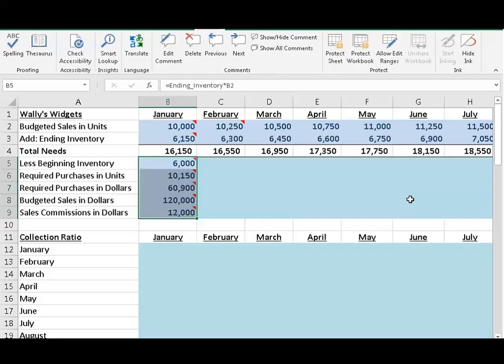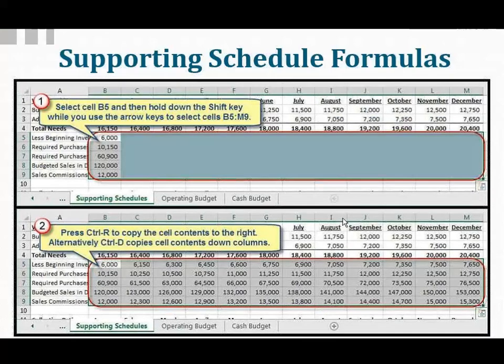And then I want to show you a keyboard shortcut we can use for filling things across to the right. So what we're going to do is we're going to select cell B5. We're going to hold down the Shift key while we use the arrow keys to select across to cell M9. So holding down the Shift key in conjunction with the arrow keys, much more effective way of selecting areas of the spreadsheet. Step 2 then shows that we can press Control-R. Control-R is a keyboard shortcut for copying data to the right.